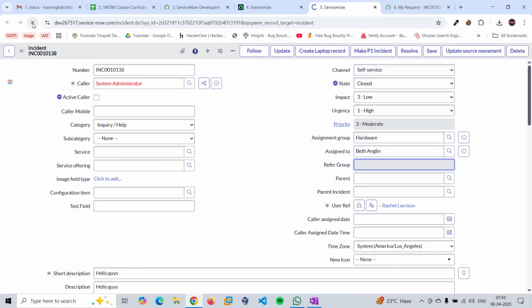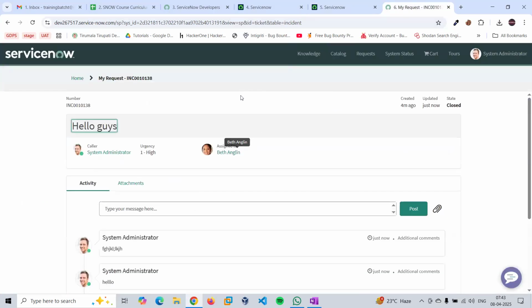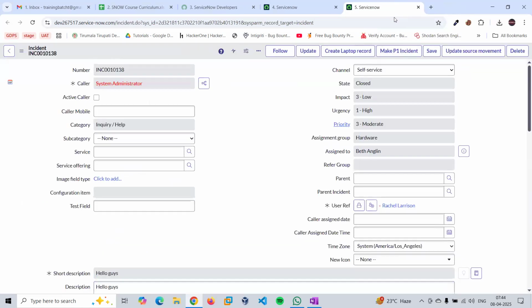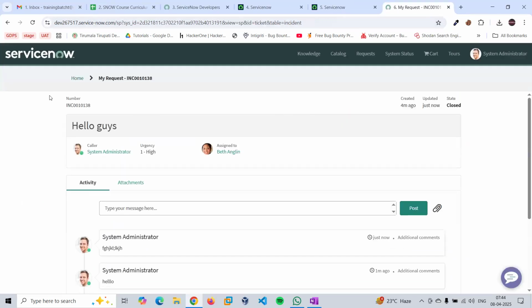Once it is closed, if I refresh now, all the fields will be read only. I will not be able to edit anything. Any doubts till here? They will not get that request ID. They will get the incident number, because they raised only an incident, right?